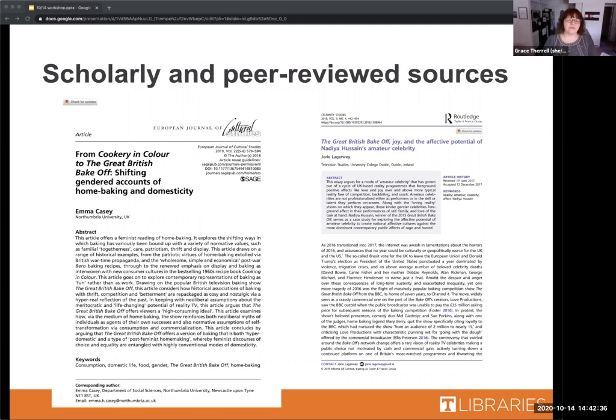A lot of times, these scholarly and peer-reviewed sources can be research or like a study. So they might have like a method section, results, discussion. Other times they're going to look more like analysis and they might include other research articles or other sources, like they might pull in blog posts or social media or things like that and offer some sort of scholarly bent on those.